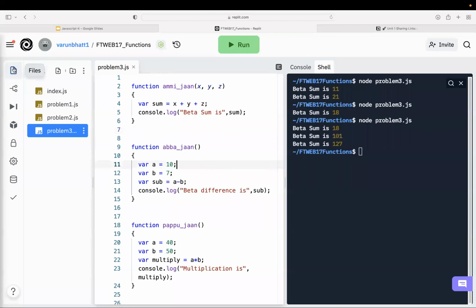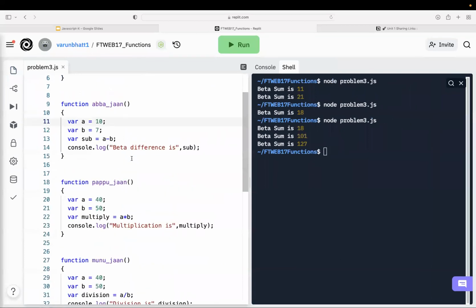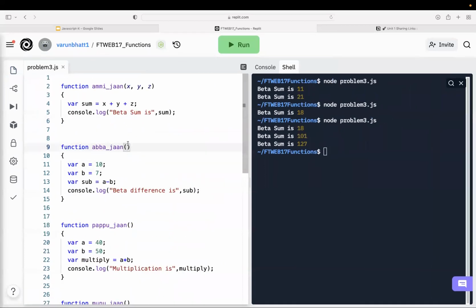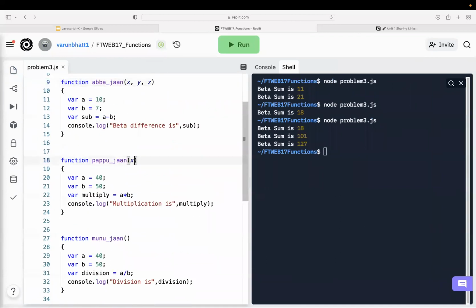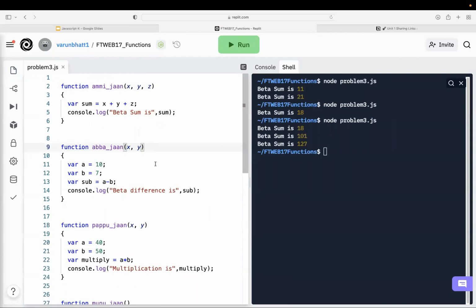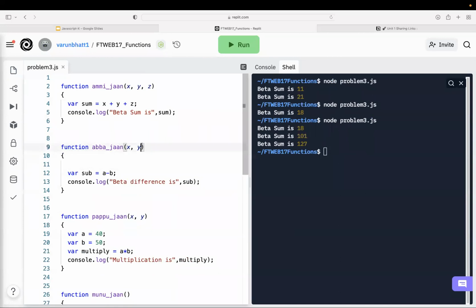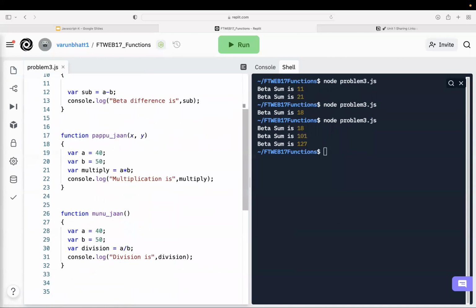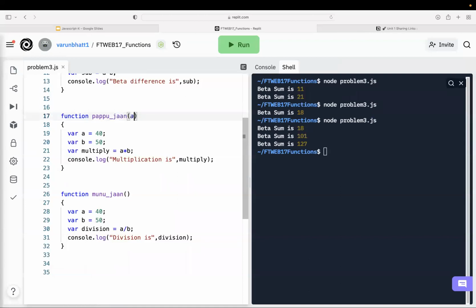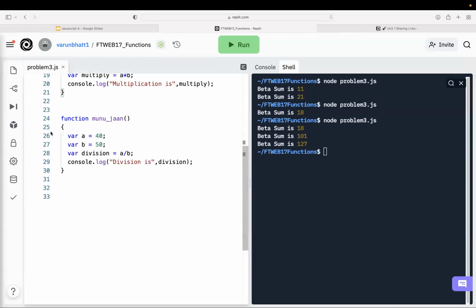In that case, I will pass some parameters. I can use the same parameter names, x, y, z. So I'll just take two parameters, x, y. Okay, and I'll remove this thing. I'll just take a comma b. Whatever I'm using here, I can use a comma b here. And remove these ones also. And now you can see a comma b.